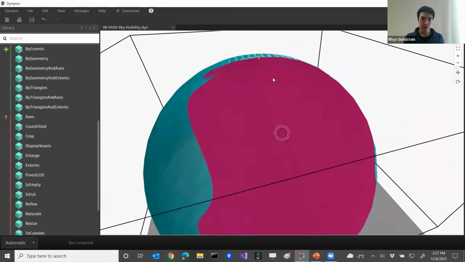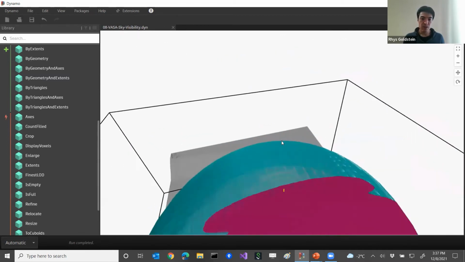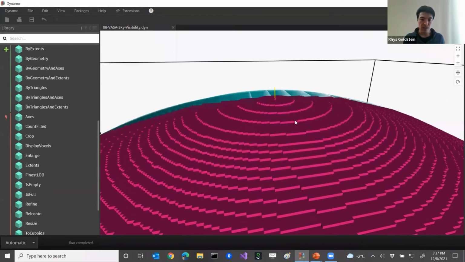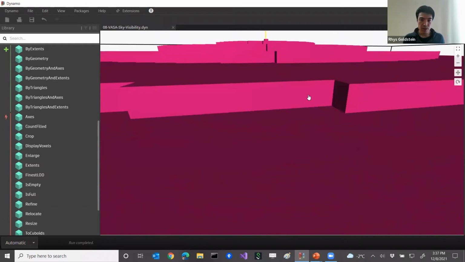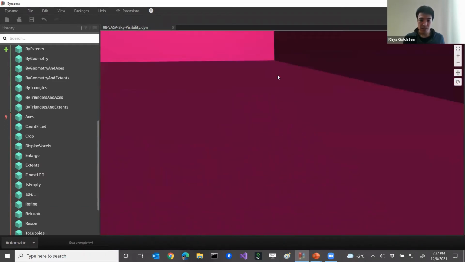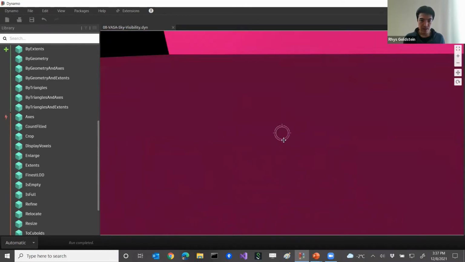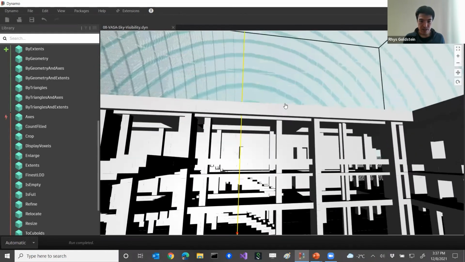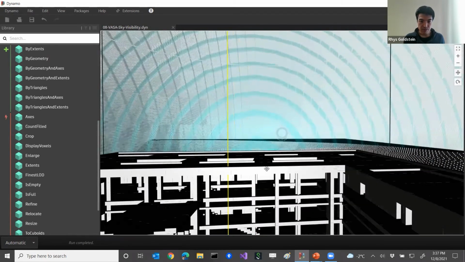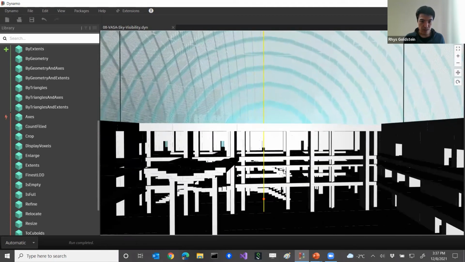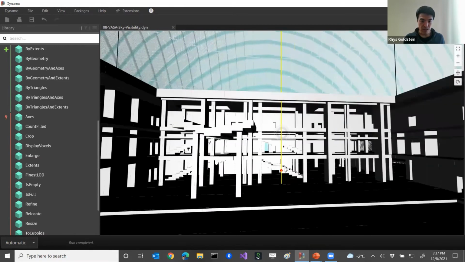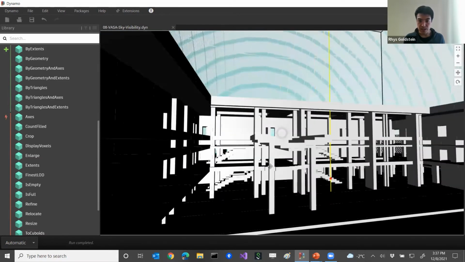So if we maneuver a little bit, we may be able to get a look at where that point is. There's this yellow line that indicates where that point is located. And if I can get inside this dome, there, inside, we can see that point right there. It's right in the middle of the front of the building, right on the facade, right where the glazing would be, although we don't include glazing in this example.